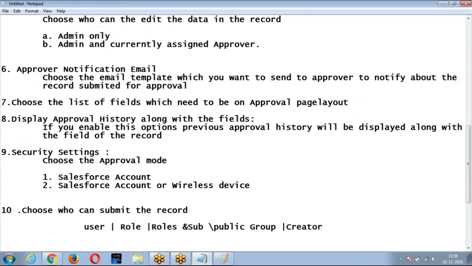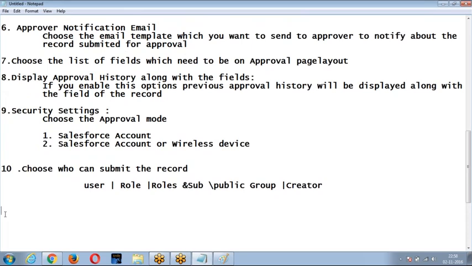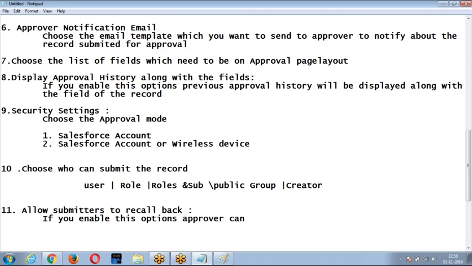Create. Then allow submitters to recall back. If you enable this option, the submitter can recall the record which is submitted.